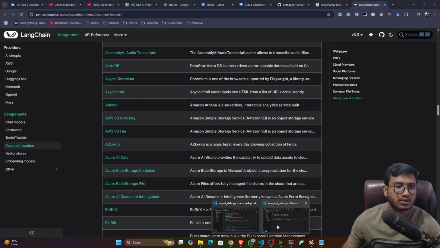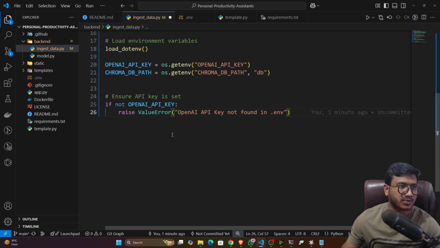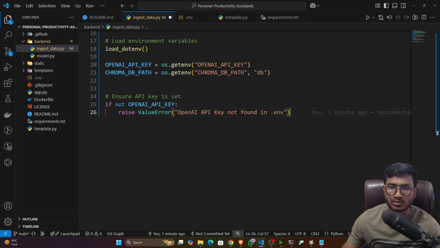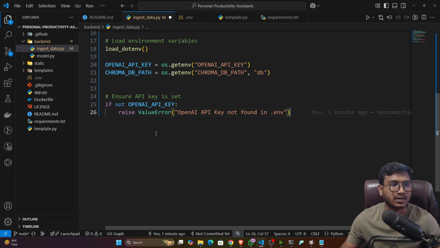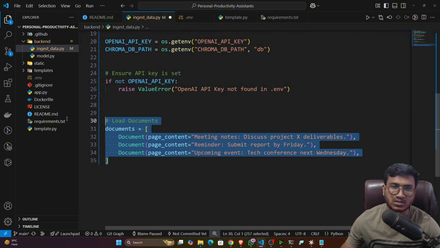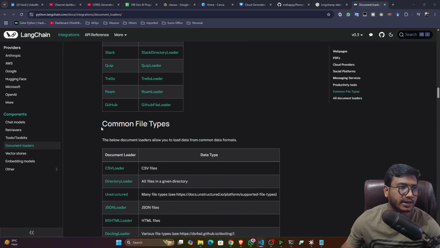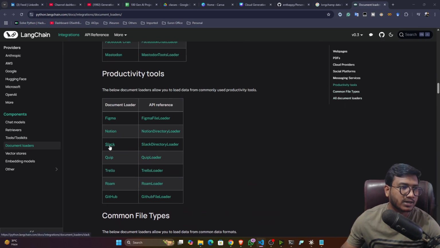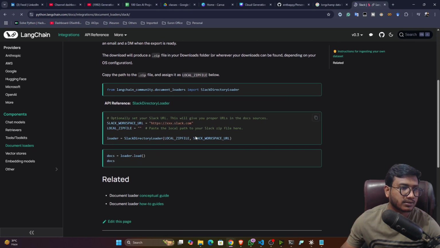You can check here. As of now, just to make this project simple, I'm going to create my custom documents here. This is the documents I created just to show you. But you can use any kind of documents, and this part is the only thing you need to change. Here you can add that data loader part. Let's say you want to load the data from Figma or Slack. This is the code you can add.